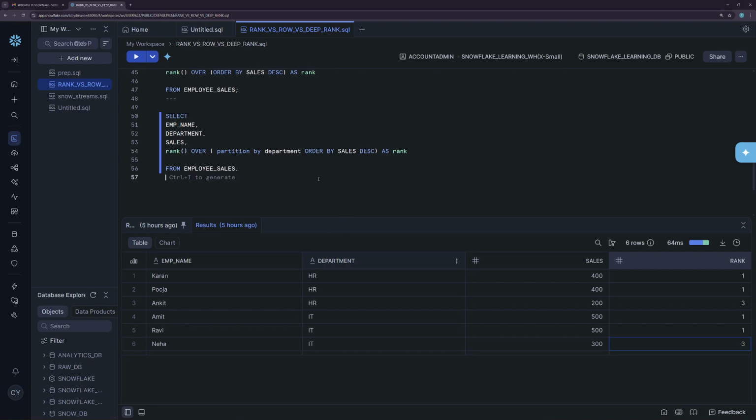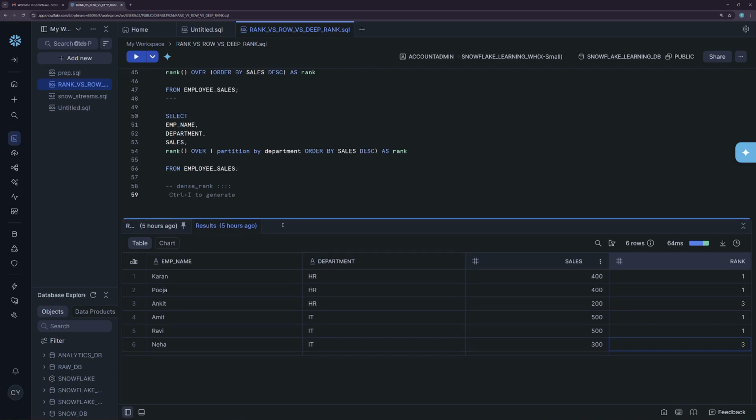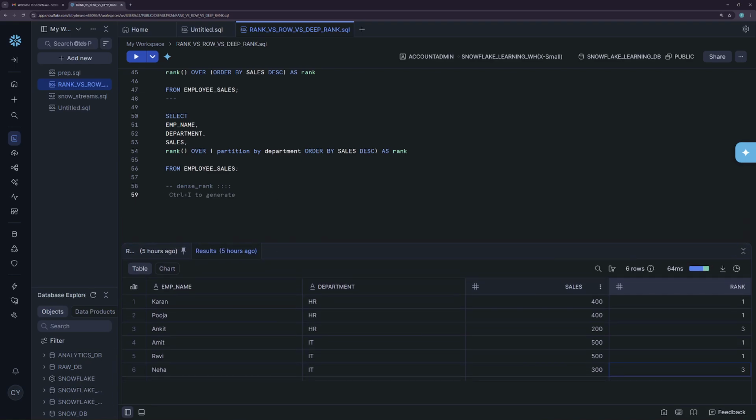Now we come to the next topic, that is dense rank. This is very very important. You need to pay a lot of attention to this topic because it's very very important. Now let us see what it is, right? Dense rank is very similar to rank. Obviously the name is very similar to rank, right?